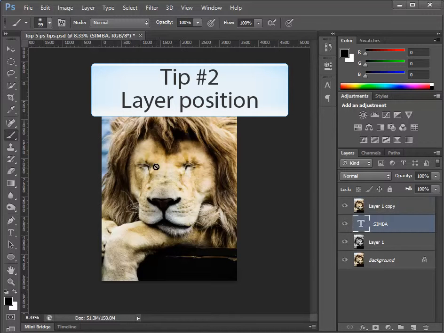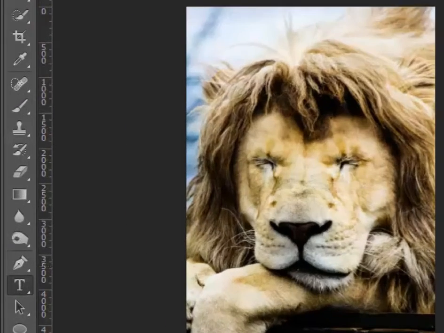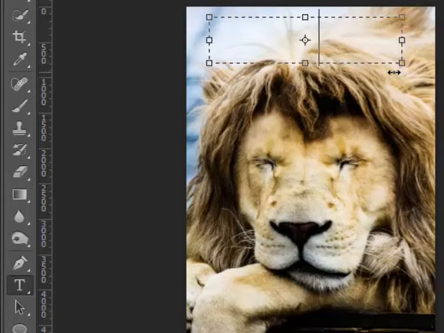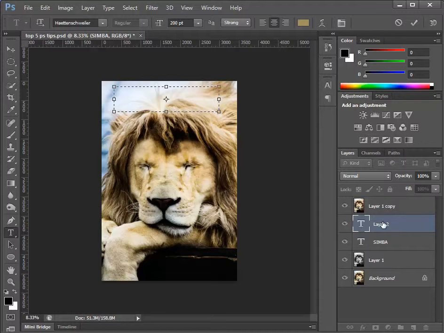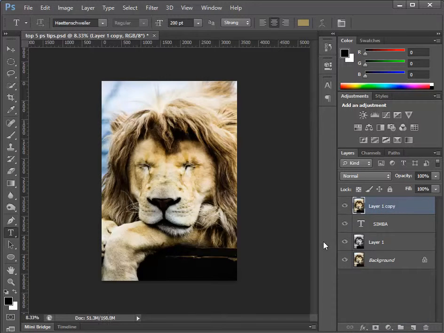Tip number 2 is layer position. Now I want to go through and work on my type, but you notice if I start creating a new layer, I'm going to type in here, King of the, and all of a sudden you see that there's something been typed there, but you can't see it at all. It's because what's happened is that this text layer is underneath this other layer. So because of that, you need to make sure that you've actually got the right layer position. Okay, that was tip number 2.